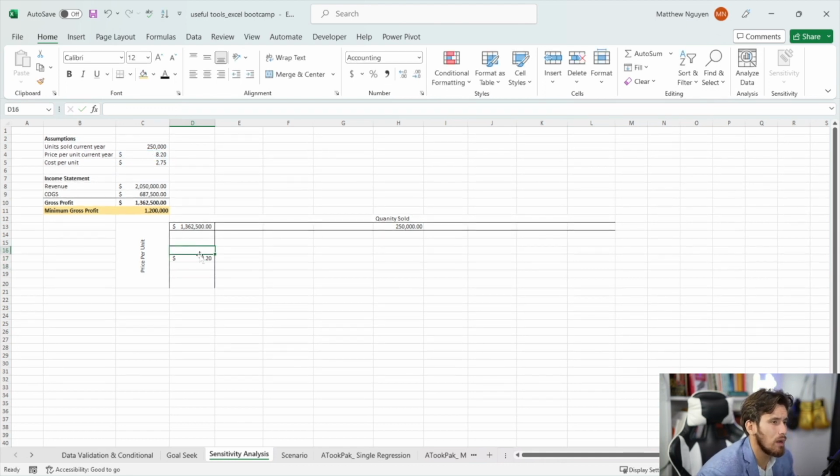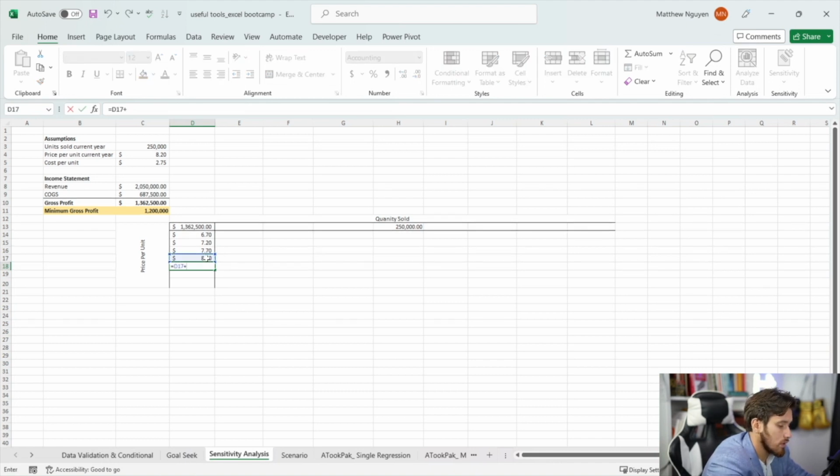Now let's just do some different variances here. So let's just do it subtracting 50 cents each. So here it'll be 7.70. And let's just do equals minus 0.5. Let's go up. And we can do plus 0.5.